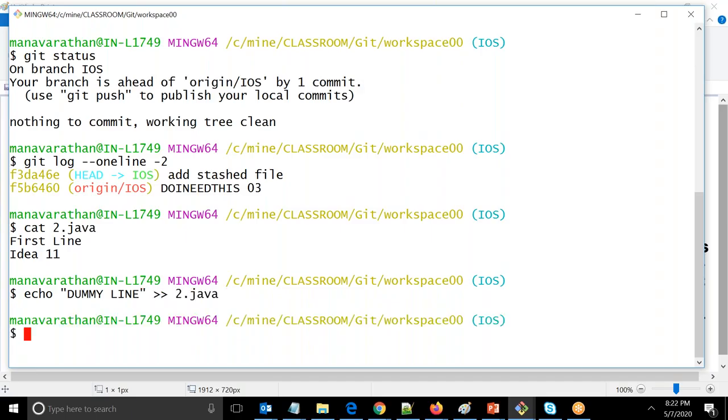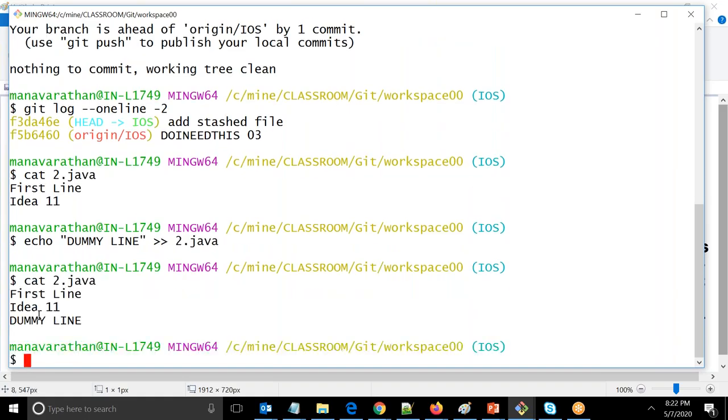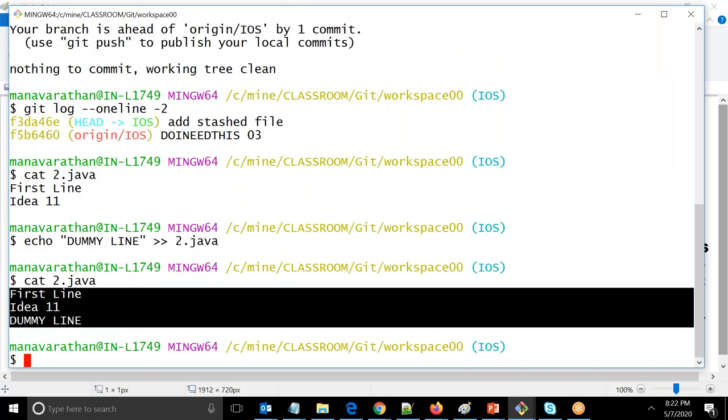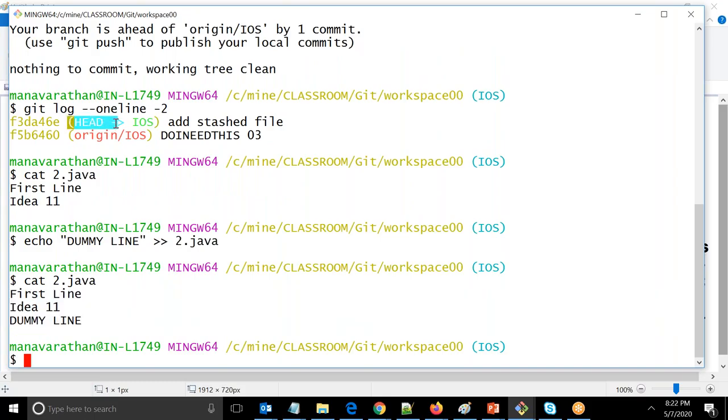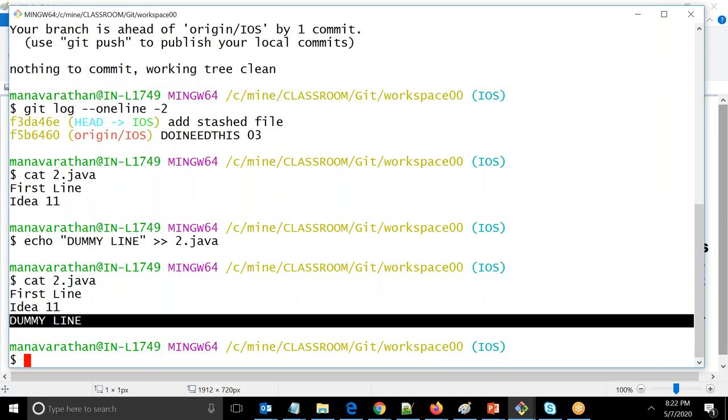So what is happening now? The file content is this. Now just in the other way, if you think, is it that you are pointing to this head reference? Definitely not. Why? Because if Git is still pointing the head reference to this commit ID, then you are supposed to see only these 2 lines. But why are you seeing a new line? Because you have modified something, but you have not stored permanently.